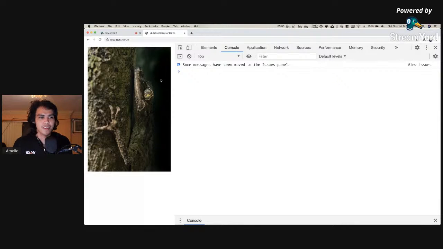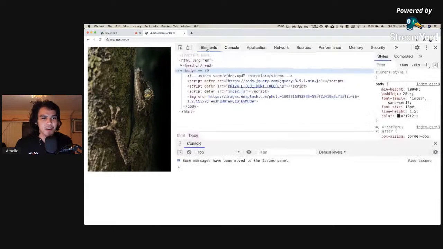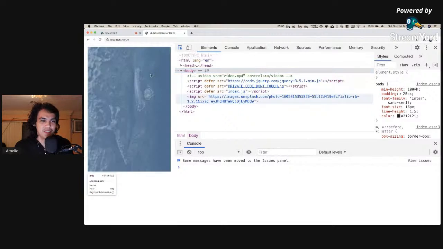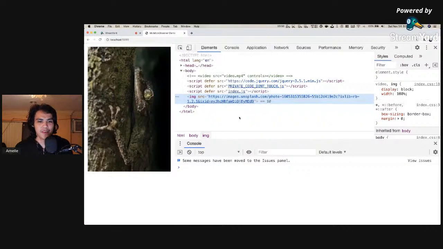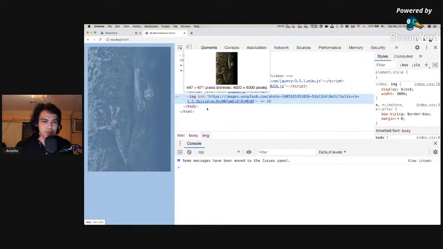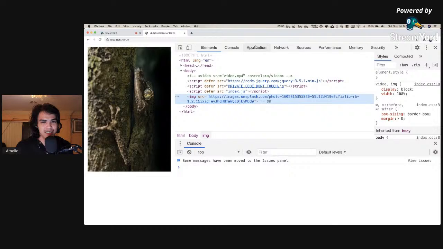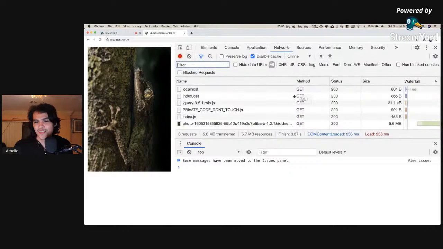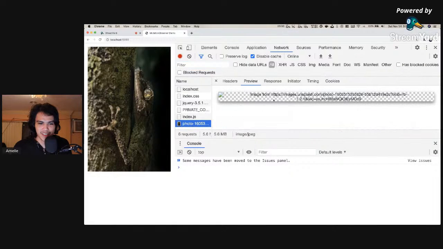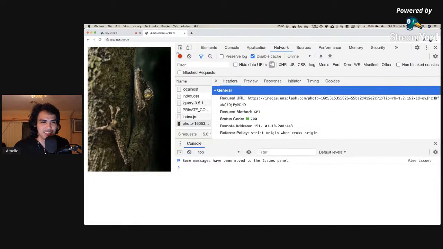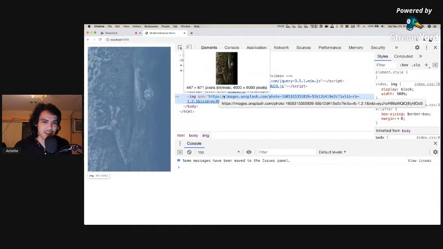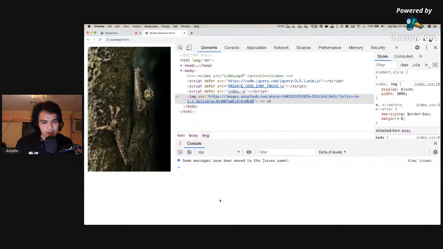So yes, there's an image. A problem here is this image is not optimized. Let's say, for example, our app doesn't do image optimization on the back end. Then we want to do the image optimizations in the front end because you have no choice. So let's optimize this. This image is 5.6 megabytes because it will load an image that is like 4,000 by 6,000 pixels.